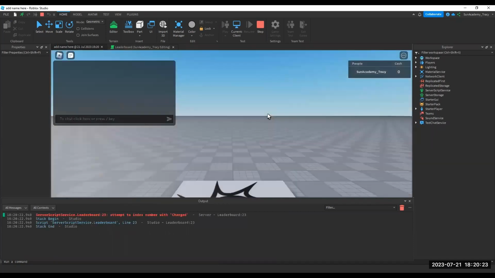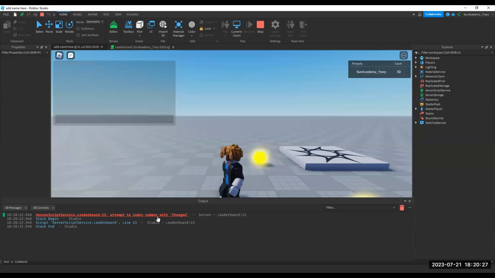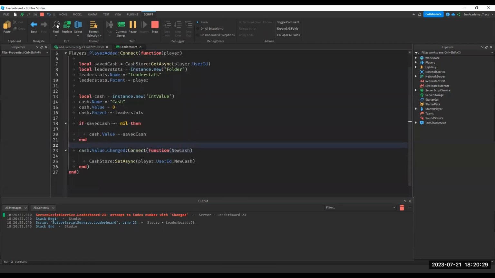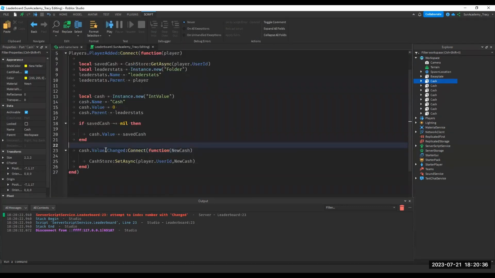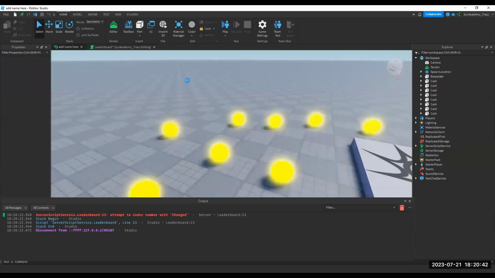So it seems like there's a new problem. Yeah, it doesn't save. It says attempt to index number with changed. So now it's trying to see the dot changed, connect. Now let's try something else. So if the value is changed, let's try this. So just cache dot changed.